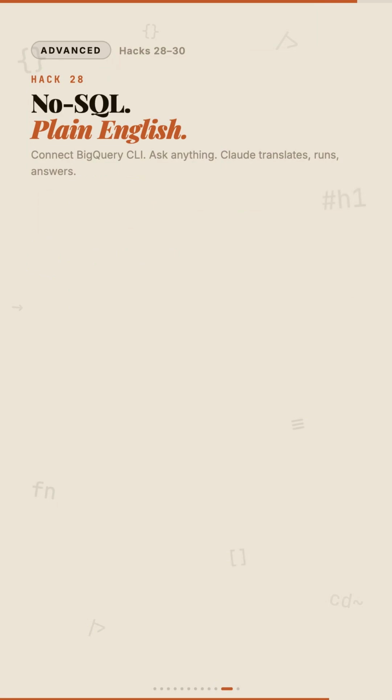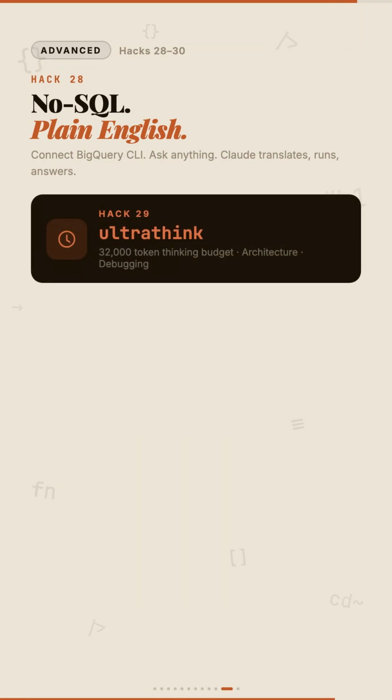Hack 28, no-SQL data analytics. Connect CLI tools like BigQuery and ask questions in plain English. Claude translates, runs the query, gives you the answer. Hack 29, ultrathink for hard problems. Type ultrathink and Claude allocates 32,000 tokens of thinking budget before responding. Architecture decisions, complex debugging. Don't use it for simple fixes. Absolutely use it when the decision affects the whole system.